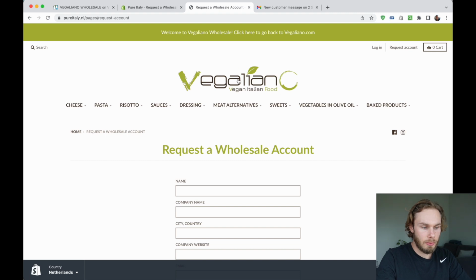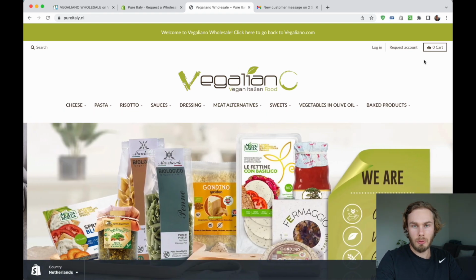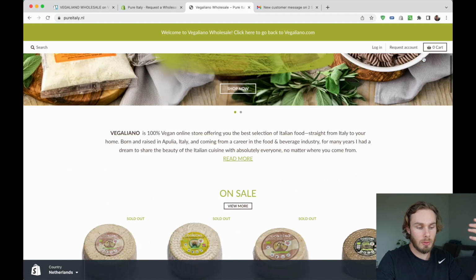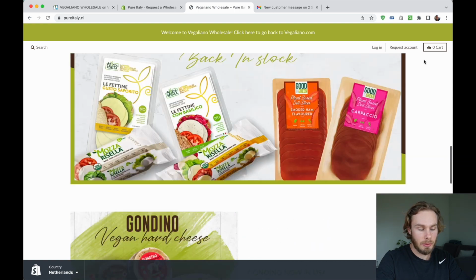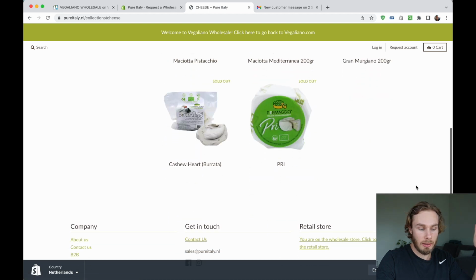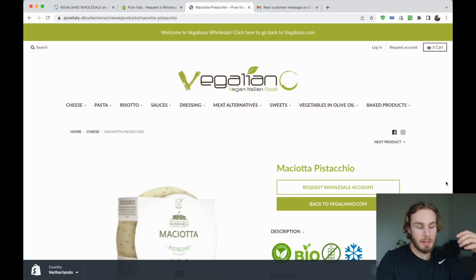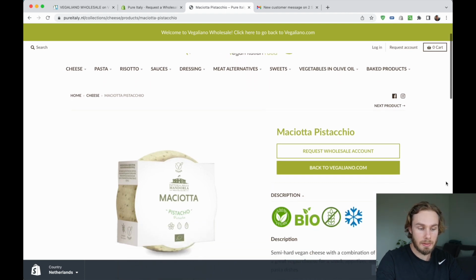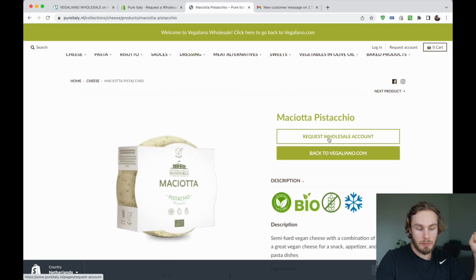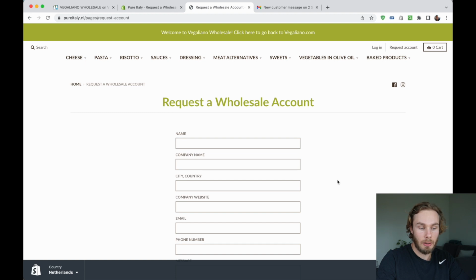I'm going to just run through this website as a small recap. First of all, what I did was just duplicate the theme and make everything look as close to the retail store as possible. Then I hid the prices everywhere. So we've hidden prices on the collection page, and on the product page, we hid the prices and the add to cart and buy now buttons. We've replaced them with different buttons. This one says request wholesale account, and it takes you to the request wholesale account form.